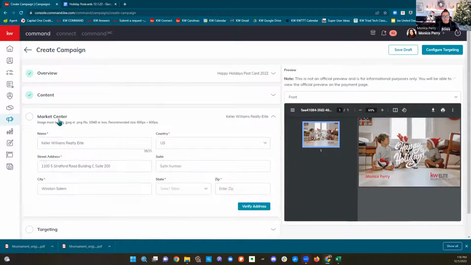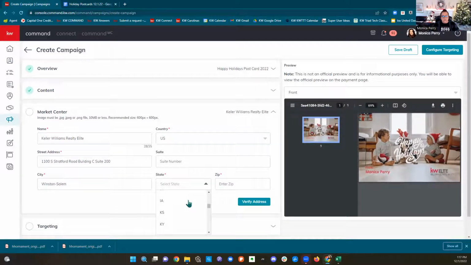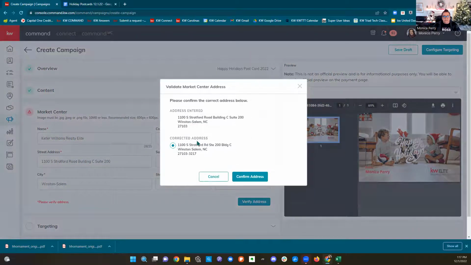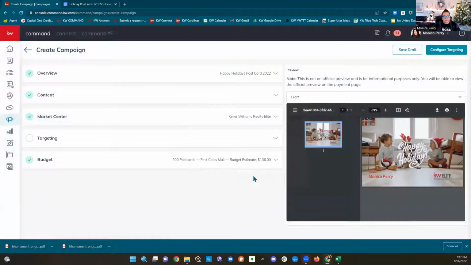Now I'm going to come over to Market Center. Remember, we're sending these in a business capacity, so we do need it to be coming from our Market Center address. And I'm going to go ahead and select my state. No, I don't have an answer for why it doesn't pull our state in. It just likes to be that way. But I do know that we always need to verify the address. It is going to show us the correct address with that +4 zip code, and we are going to click confirm. So now we've got check, check, check.